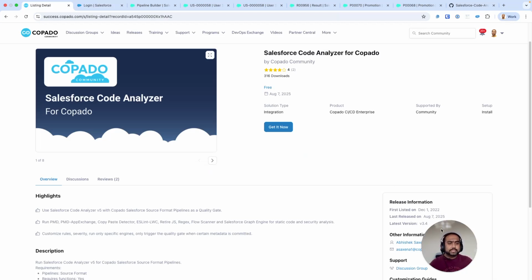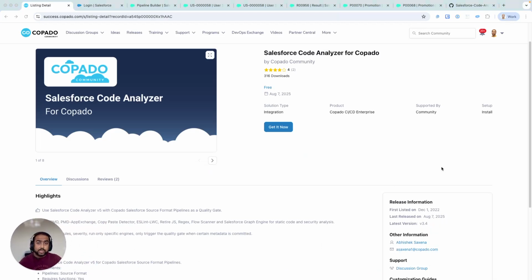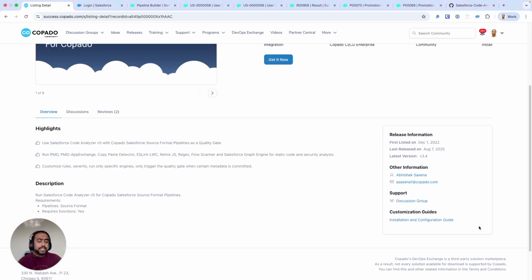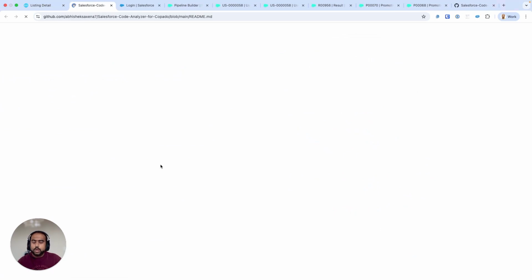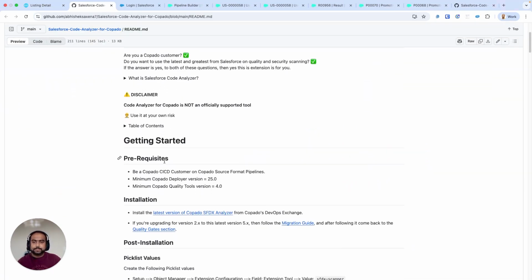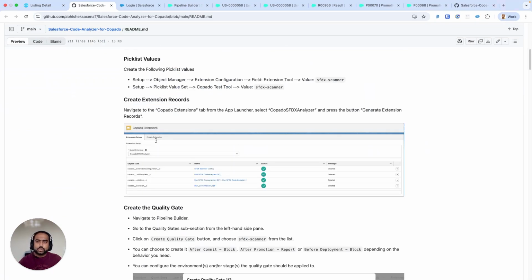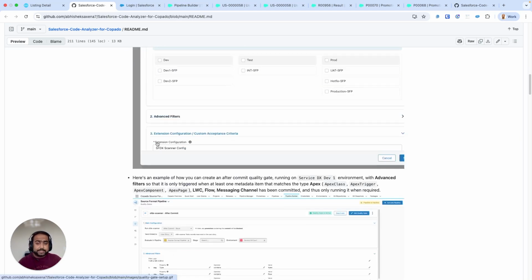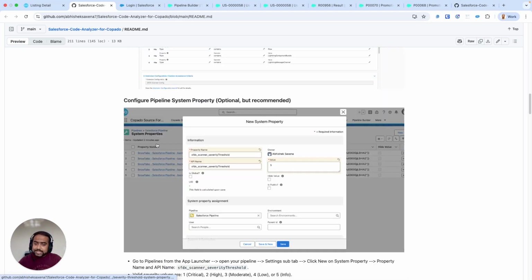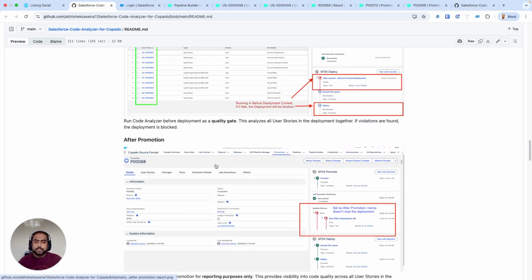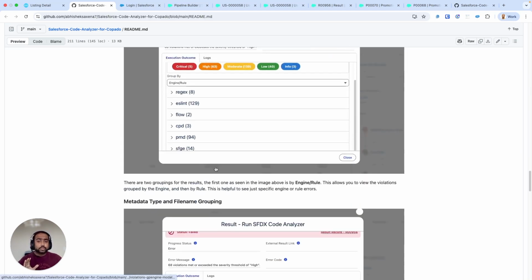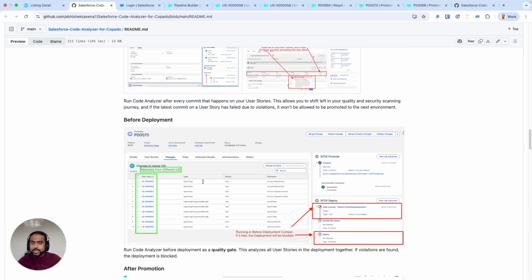All Copado customers have access to it, and once you have installed it in the org, then there is a customization guide that I've linked over here that you can follow to go through the steps on what are the prerequisite installation and configuration steps. Everything related to the severities, the configuration file, all of that is listed over here in the readme file and explained. So hope this was helpful.